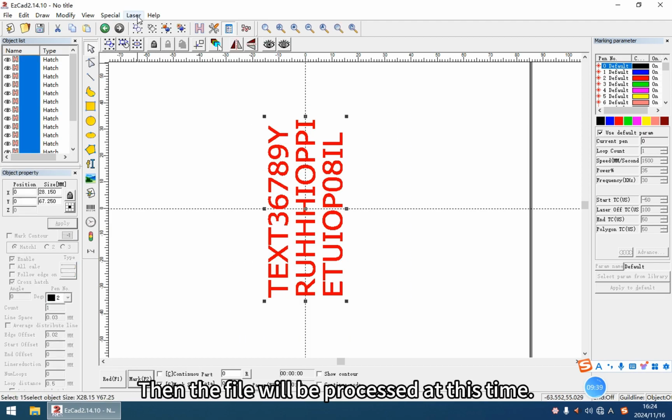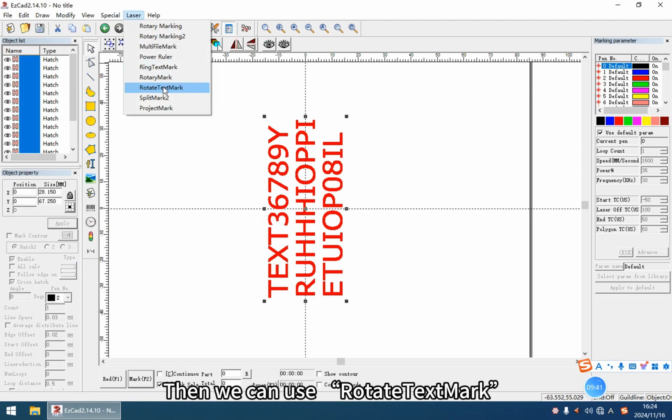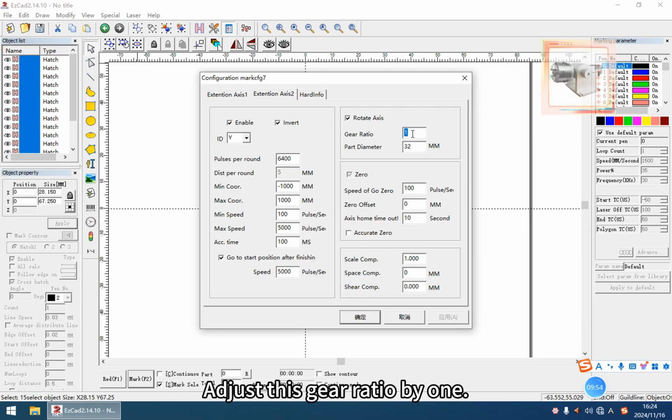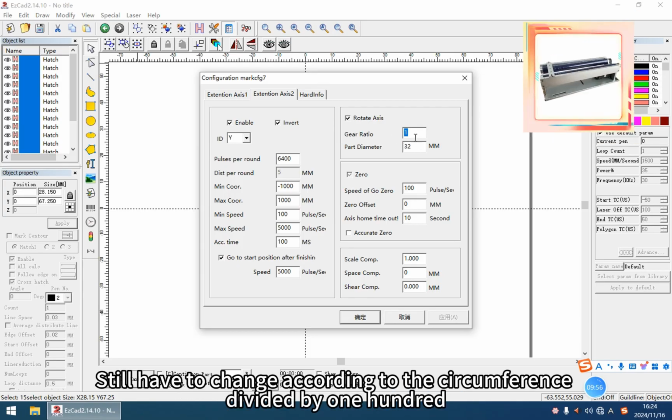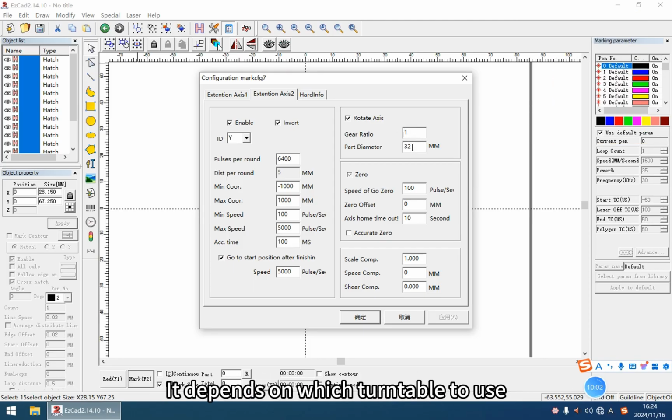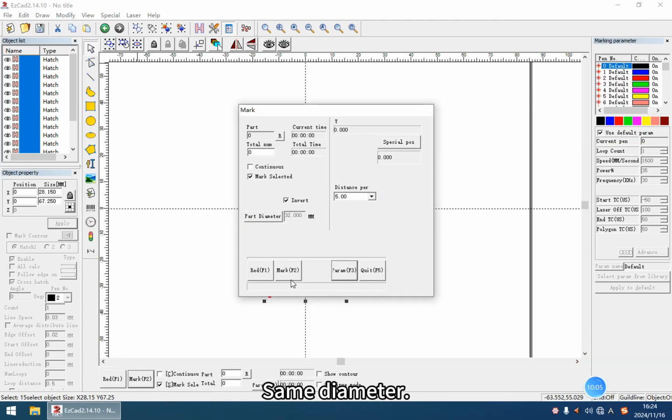Then the file will be processed at this time. Then we can use rotate text mark. Open rotate text mark. It's the same as before. See which turntable you need to use. Adjust this gear ratio to 1. Still have to change according to the circumference divided by 100. It depends on which turntable to use. Same diameter. Here it is.